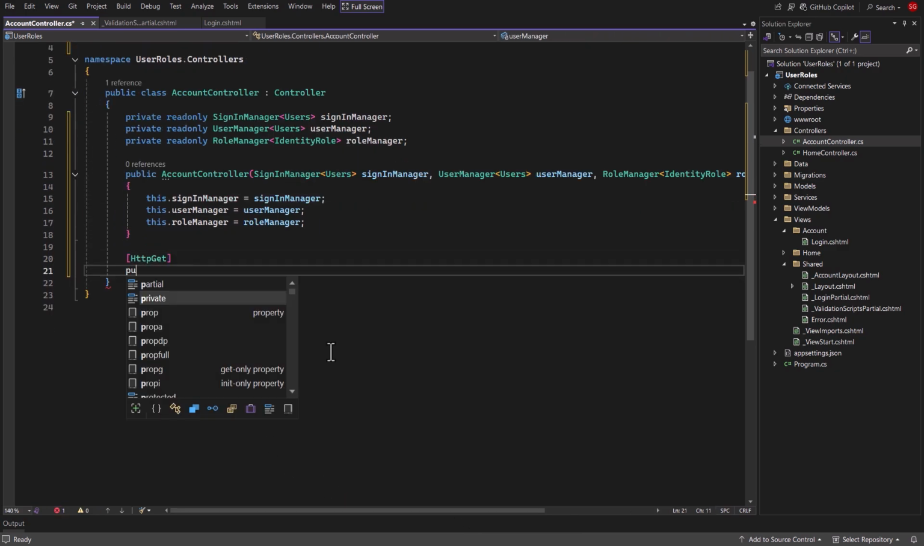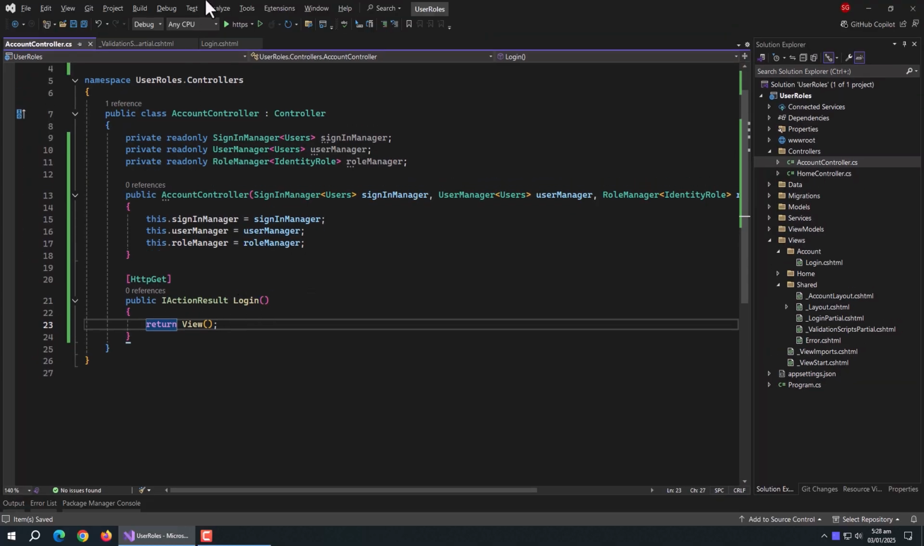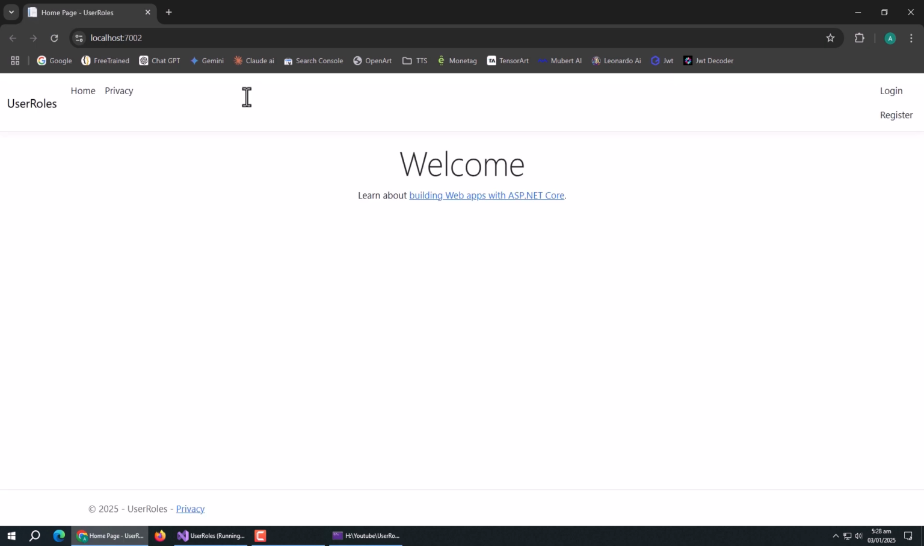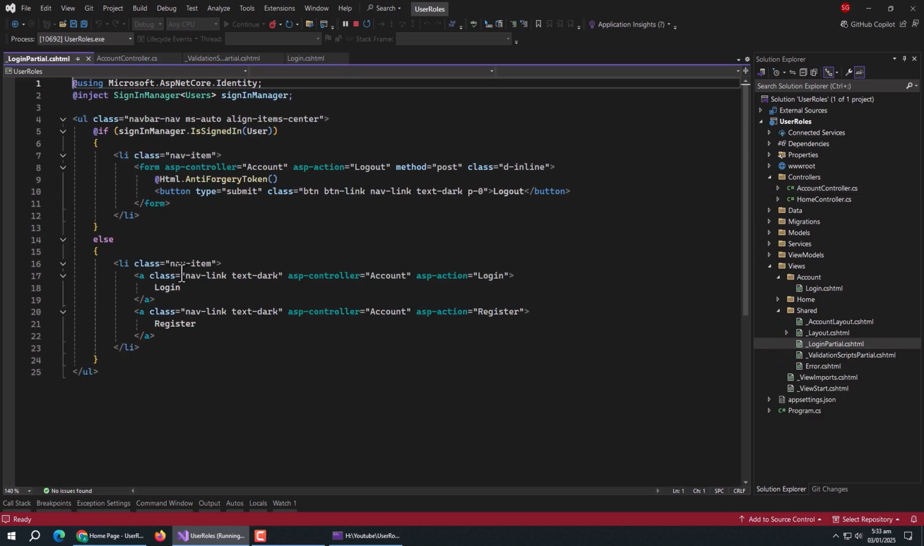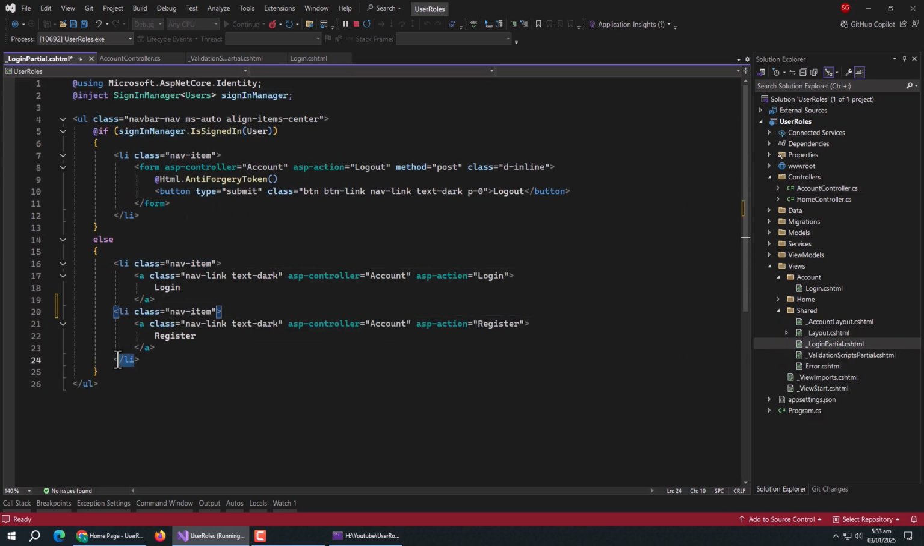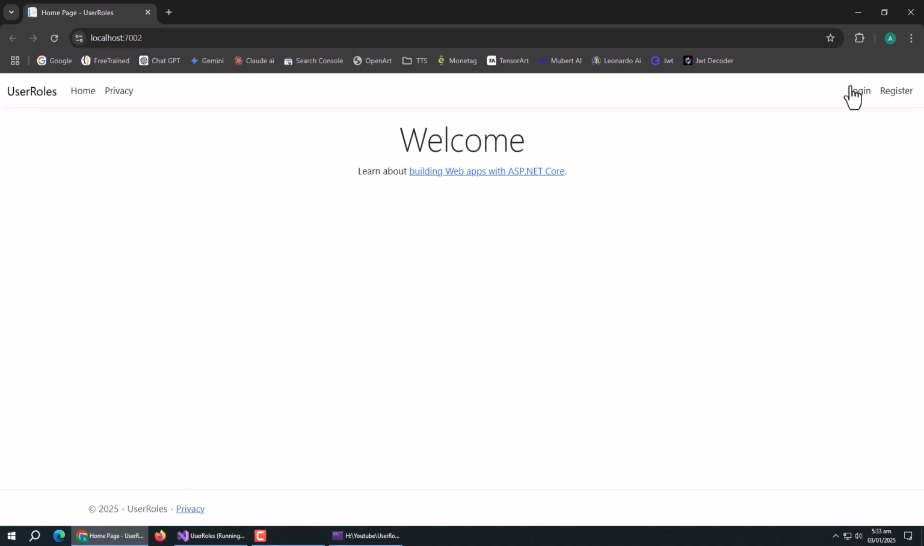Then add the HttpGet attribute and create an action named Login. Inside it, return View. Now run the app. There's an error in the display of the login buttons. Open the login partial page. Here, separate both buttons in separate list item tags. Now do a hot reload. Now it's correct.